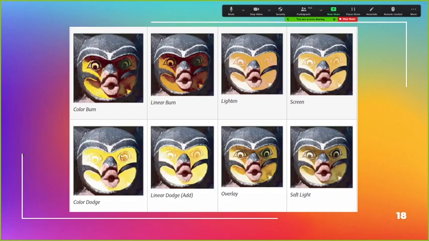Mas lighter siya. Pero meron din yung nakukuha niya yung parang darker parts. Color dodge, na medyo parang dark part, I guess sa image kasi yung pag-blend niya. And then linear dodge, mas lighter all parts.